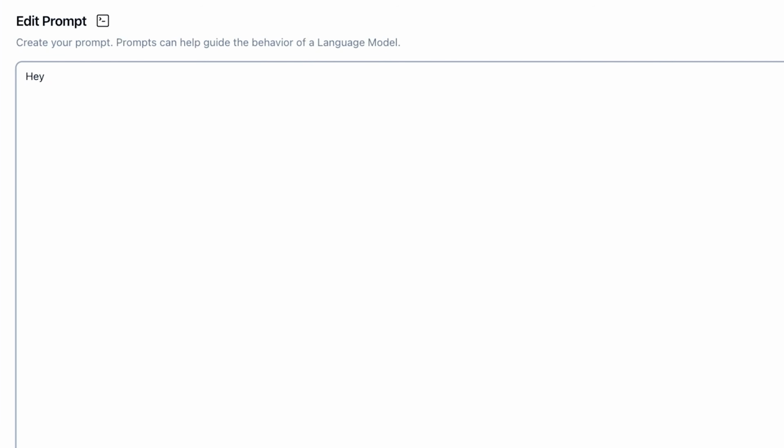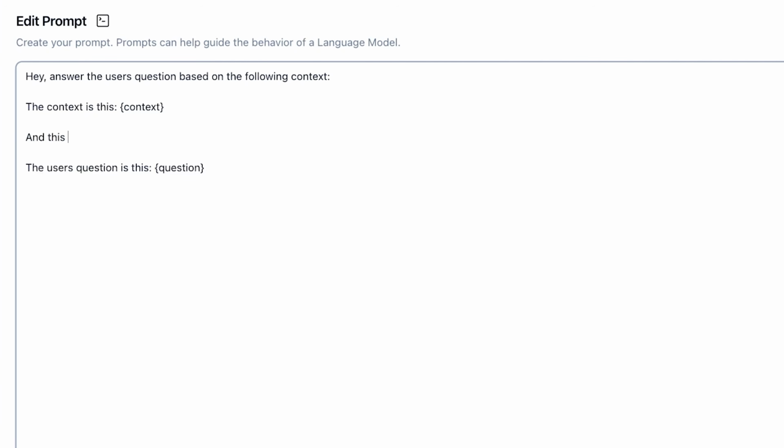So I can say something like, hey, answer the user's question based on the following context. And then I can say the context is this, and I can pass inside of here context. And now that's going to be a prompt variable that this can accept. Next, we're going to say the user's question is this, and then this will be the question. And then we'll have the message history as well. We'll say, and this is the message history, and we'll say that that is history.